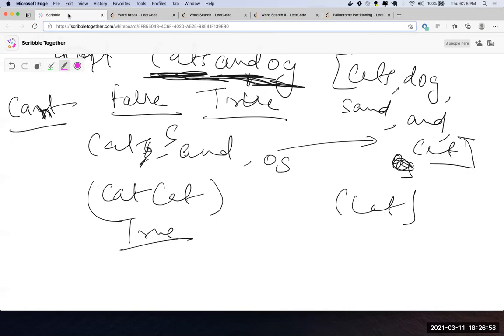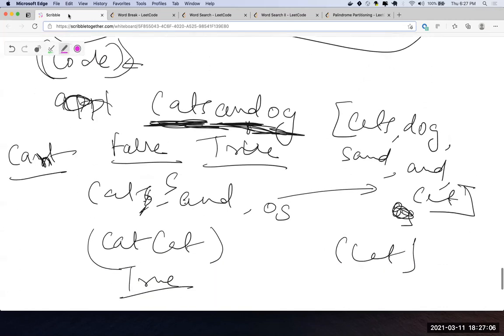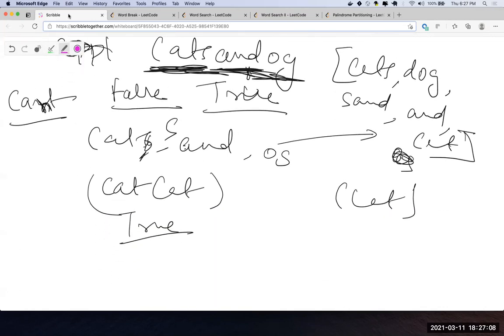Think about recursion, because you guys are not going there. Think about recursion. How would you break this down into a recursion problem? Is that a good hint? Yeah, I think it's a good hint.